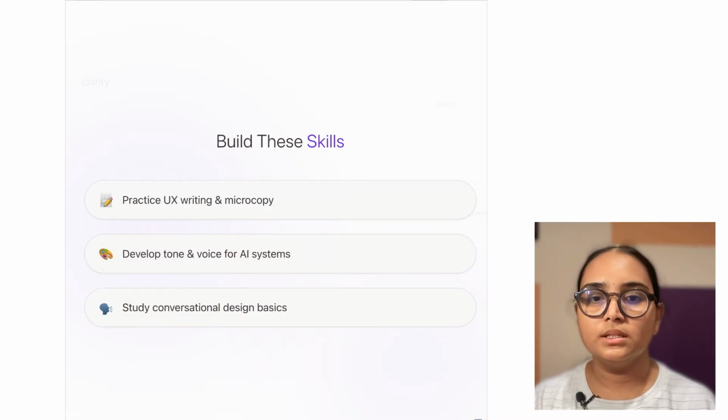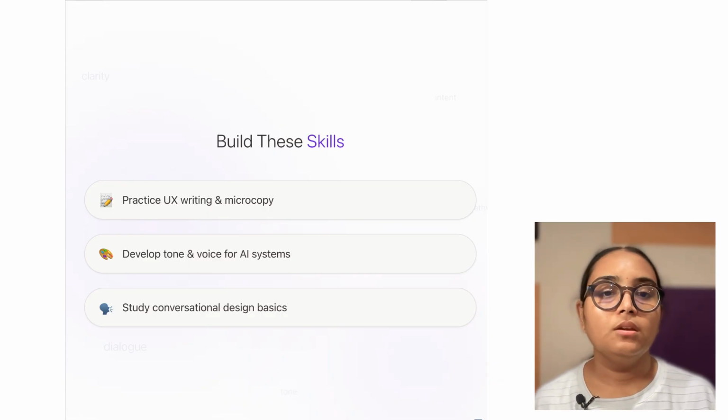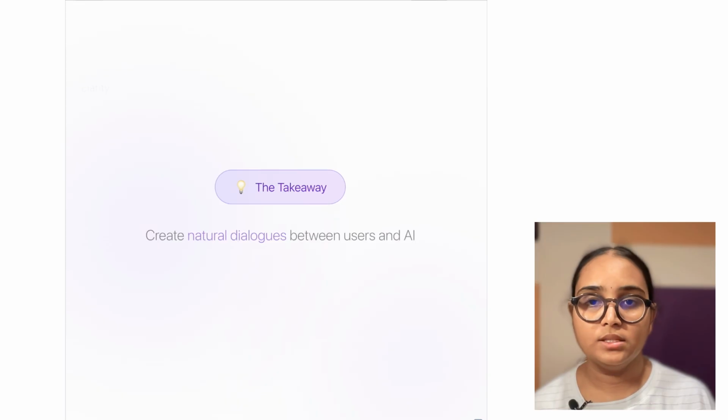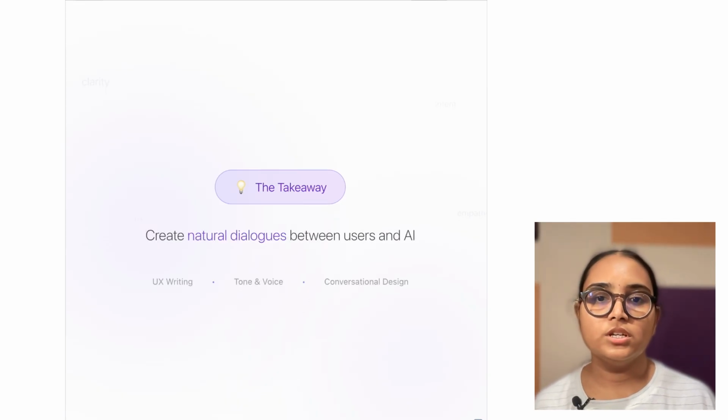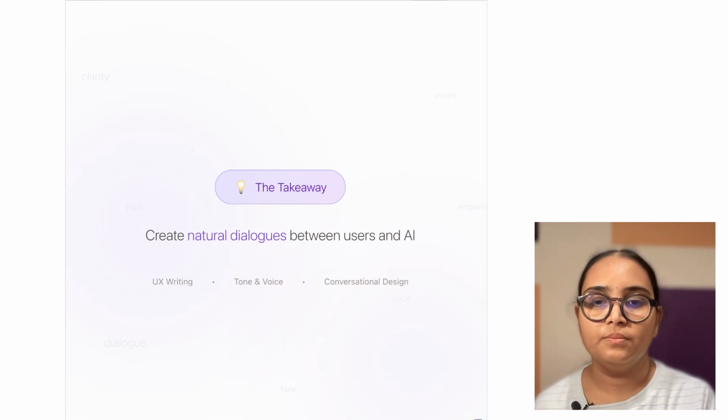To build these skills, practice UX writing and microcopy. Learn how to develop the right tone and voice for AI systems. Study conversational design basics so you can create natural dialogues between users and AI.